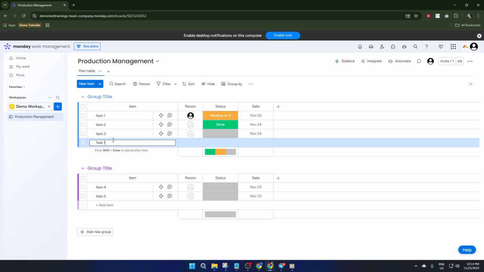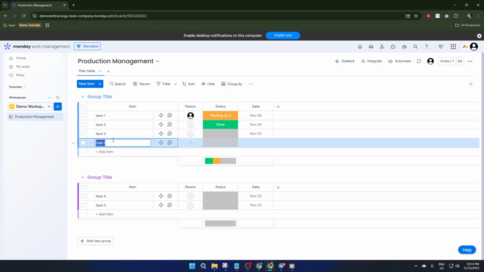Assign responsibilities easily with an owner column. This turns accountability into a clear process. Next, add a due date column to specify deadlines. This helps avoid bottlenecks and keeps your timelines moving smoothly.